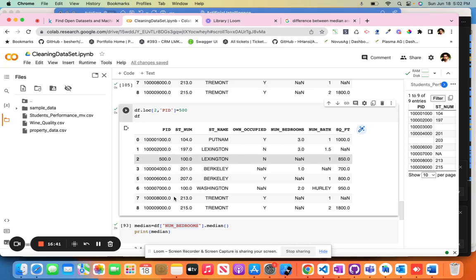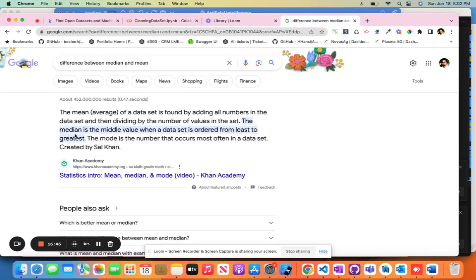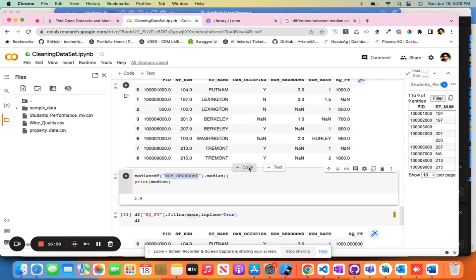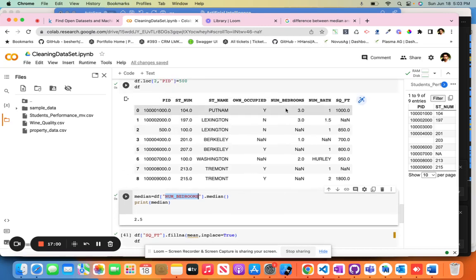Another approach is the median. As we have read here, the median is the middle value of the data set when ordered from least to greatest. So here is the median approach. Suppose in the number of bedrooms column, we want to check the median of this one. When you run it, the median is showing 2.5. It is calculated with a formula, so it comes out this way.